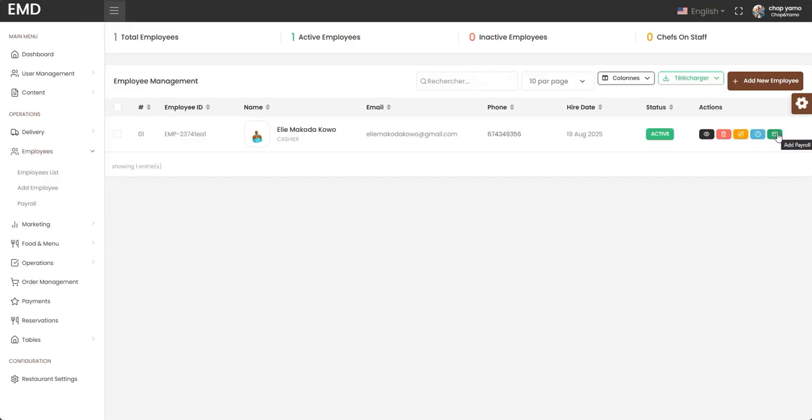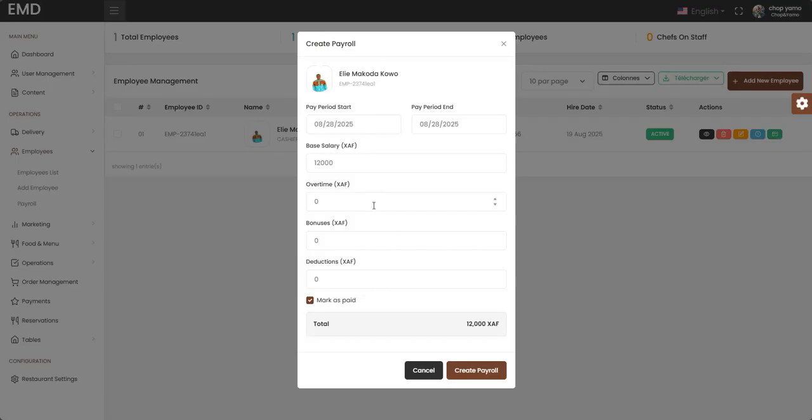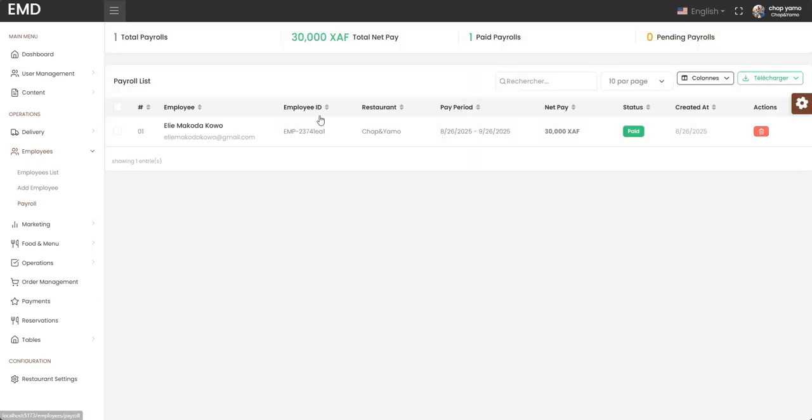You can add a payroll if it's time to pay your employee. You can add payroll here, and then maybe add some bonuses to his pay, and have access to the payroll here. Payroll list. Here's the list of employees that have been paid.